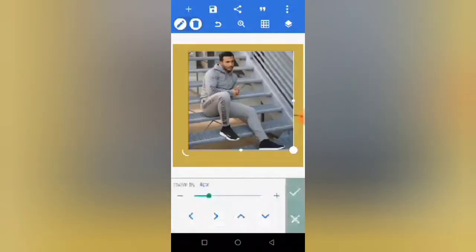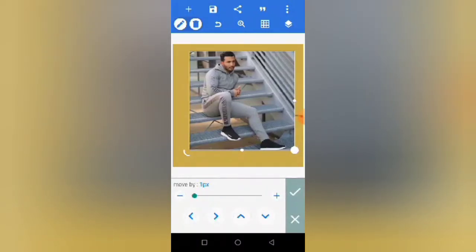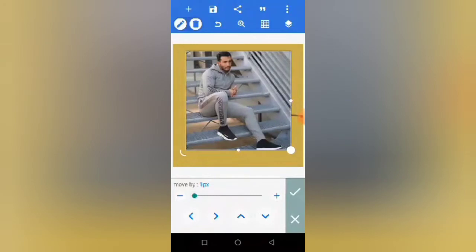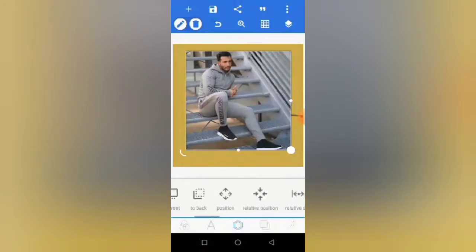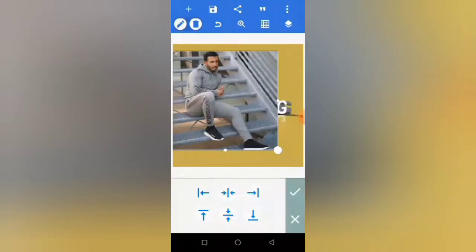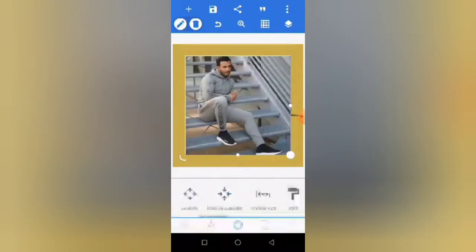Then the position, how you want it to move, up, sideways, move by 1, or if you want to move fast, you move by 15. So depending on you. Then the relative position is just like the other one. Most of the features in text are also in the part of images. So you understand how this one moves, how this one works towards the center.